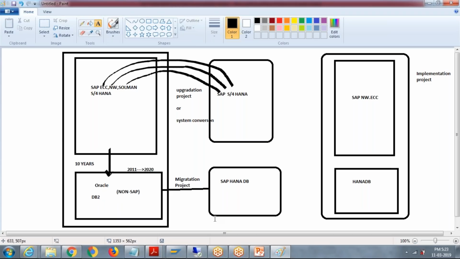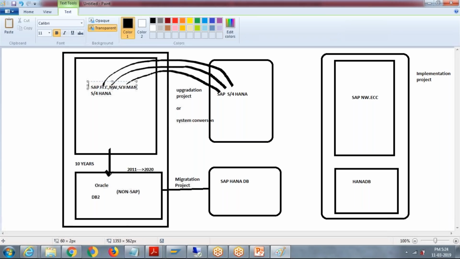Actually, one doubt. SAP ECC was implemented in 2005, right? Is S/4HANA, sorry, HANA released for that ECC? They implemented S/4HANA in 2015. Can we move directly? No. Before that you have some versions. Even ECC has some versions.